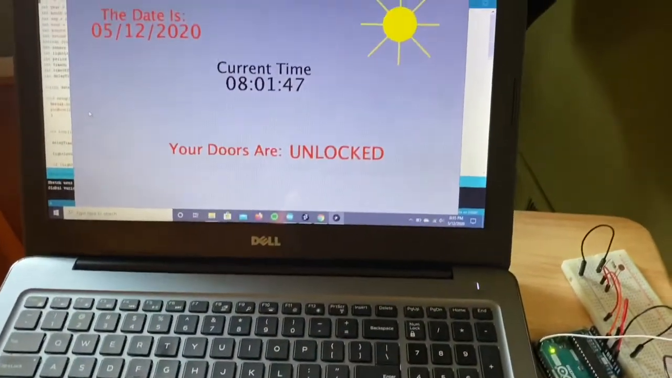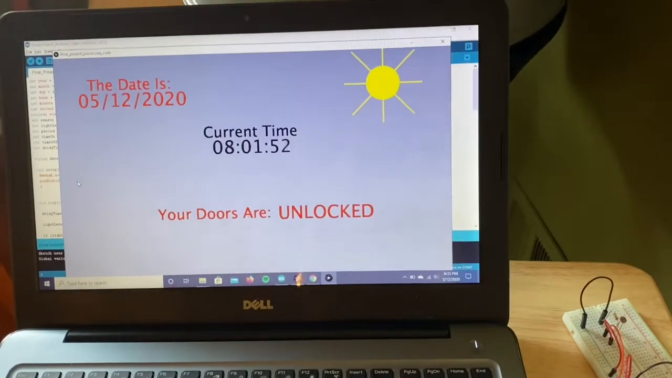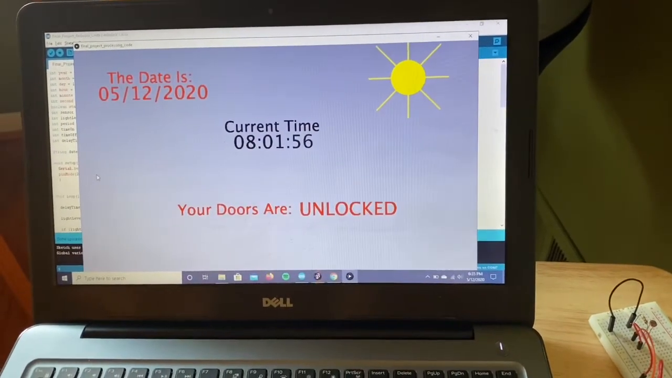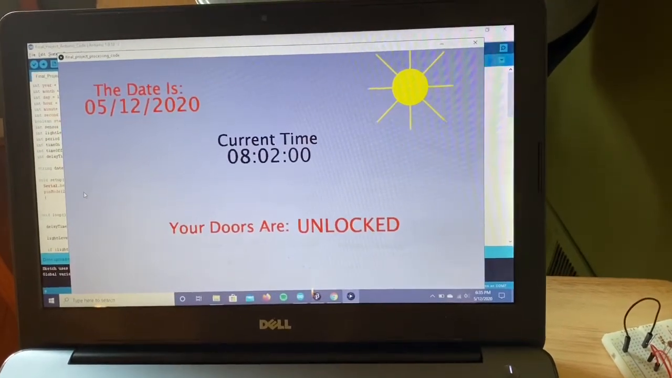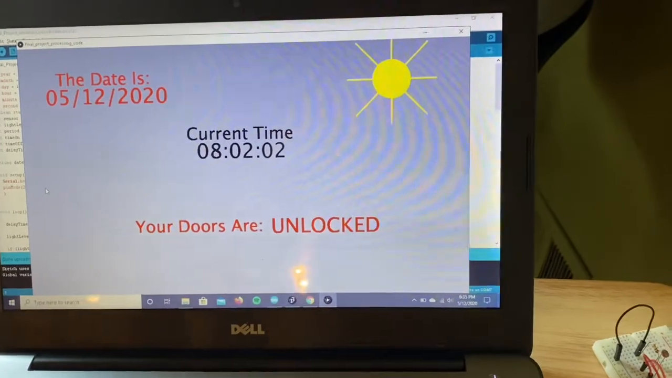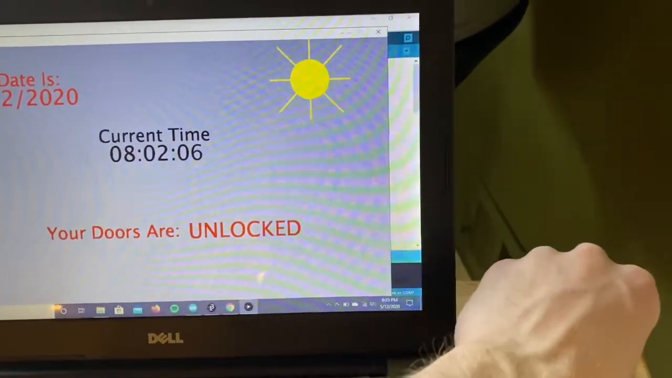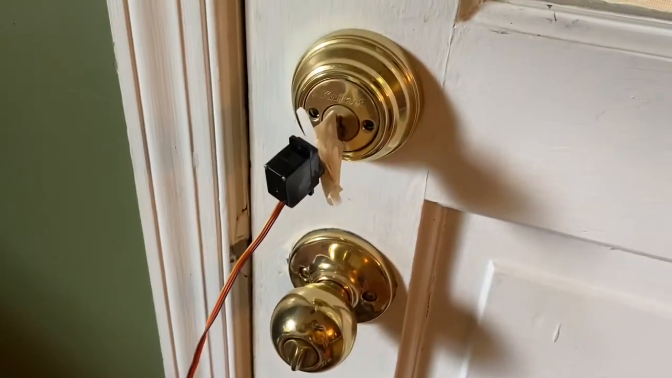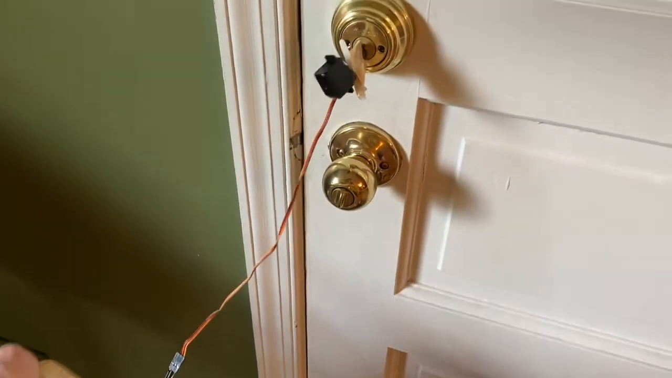You'll also notice that if it's not 9 o'clock yet, but it becomes dark outside, in other words, I cover up the light sensor, the status of your doors will turn to locked, and the sun in the top right corner will turn into a moon, and then your servo motor will lock your doors. So I'm gonna cover up the light sensor. You can see both changed. If I come over here, when I uncover it, as in it becomes day, then your doors unlock.